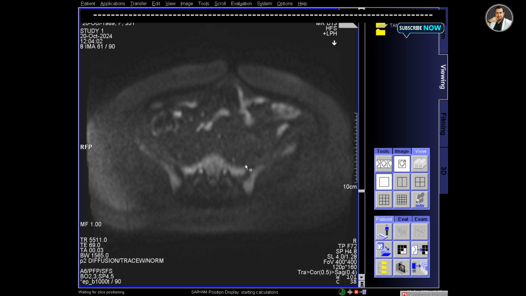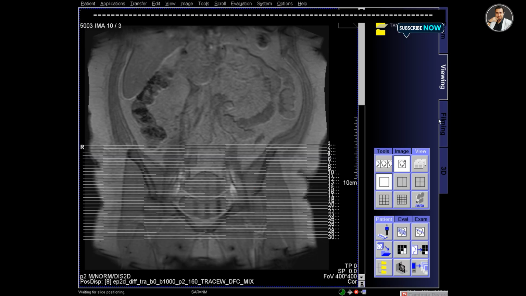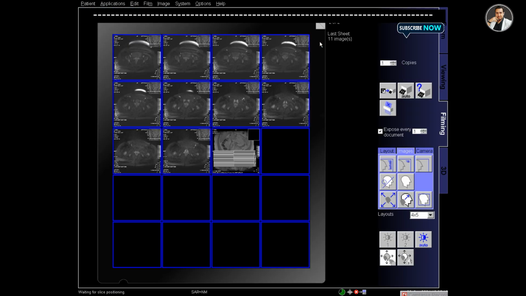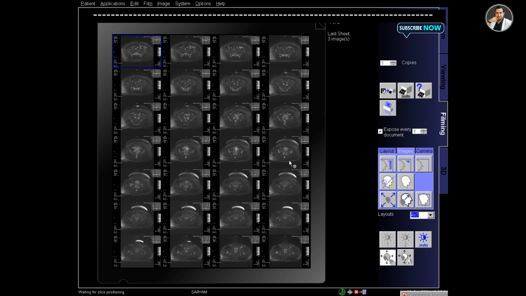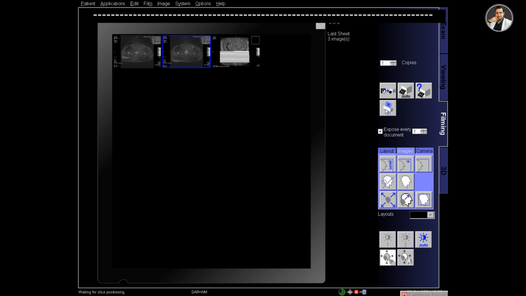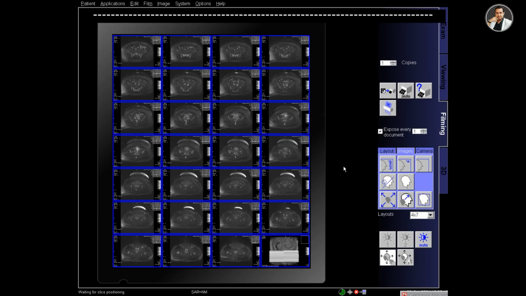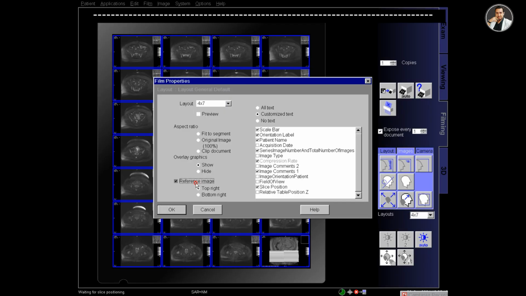I will print this and select the series and send it to the filming, and also send the reference image to the film. And this is also in the 4 into 7 layout. Select the 4 into 7 and delete some extra images so that only one film remains. There are two films right now. So I will delete 3 images from the series so that there is one film remaining.